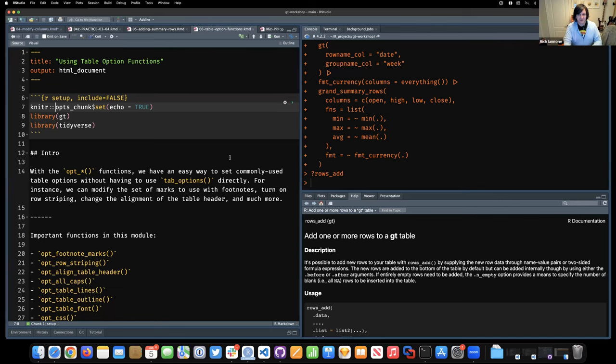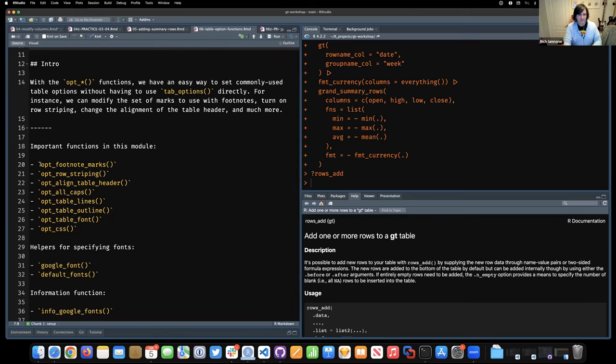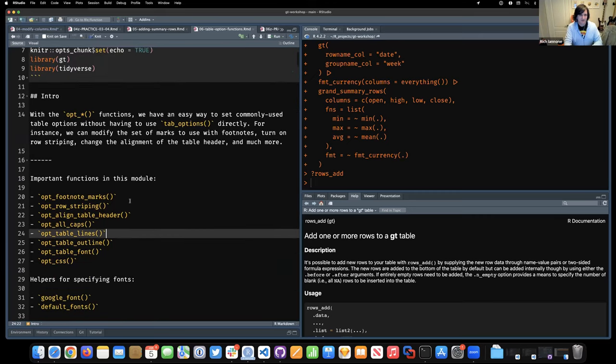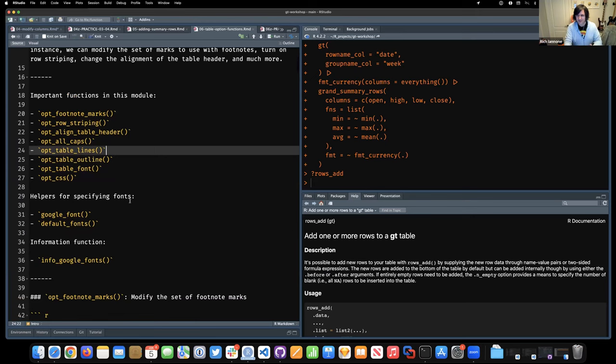Okay, so now we're going to get to the last module in our workshop. And this has entirely to do with all the functions that begin with opt_. So these are just like little options that are actually mostly in tab options, that very big function, but they're exposed here just to make it a bit easier and to sometimes set pretty complex mixtures of settings that would be kind of hard to do in tab options. Like for instance, opt all caps with one value might set two or three things depending on what you put in there. Okay, so let's take a look at a few of these because what they do is they just essentially work on the presentation of the table.